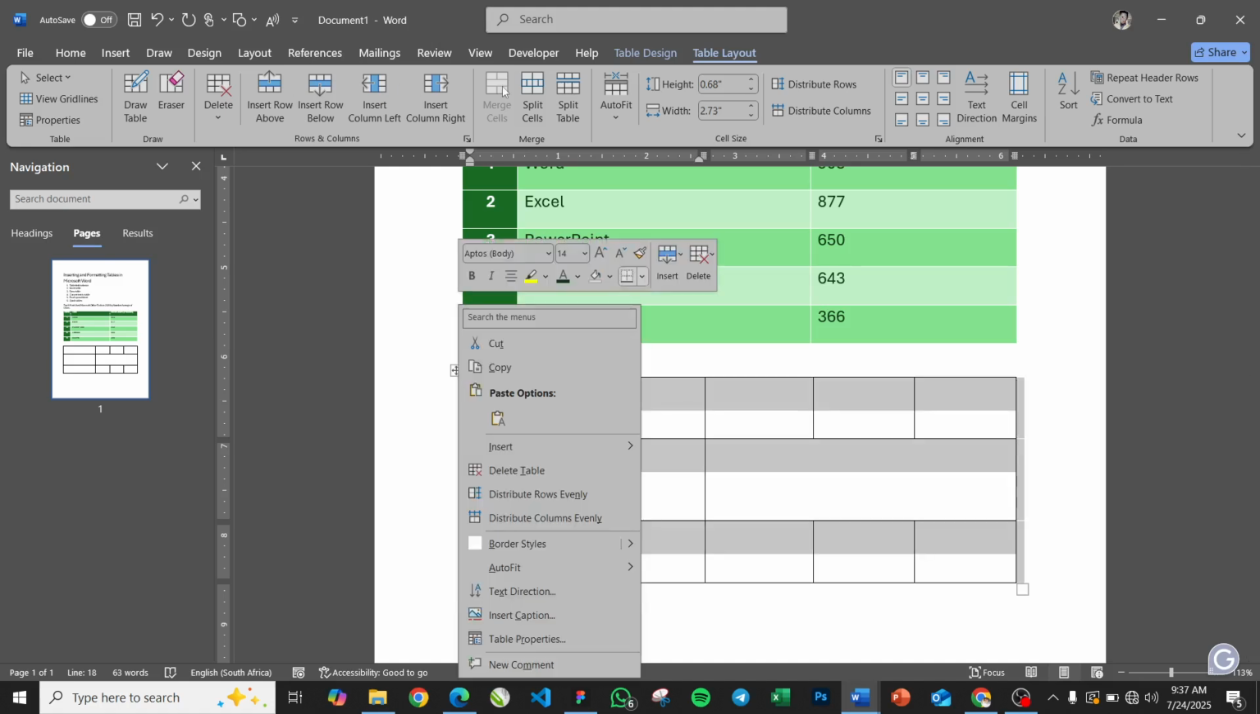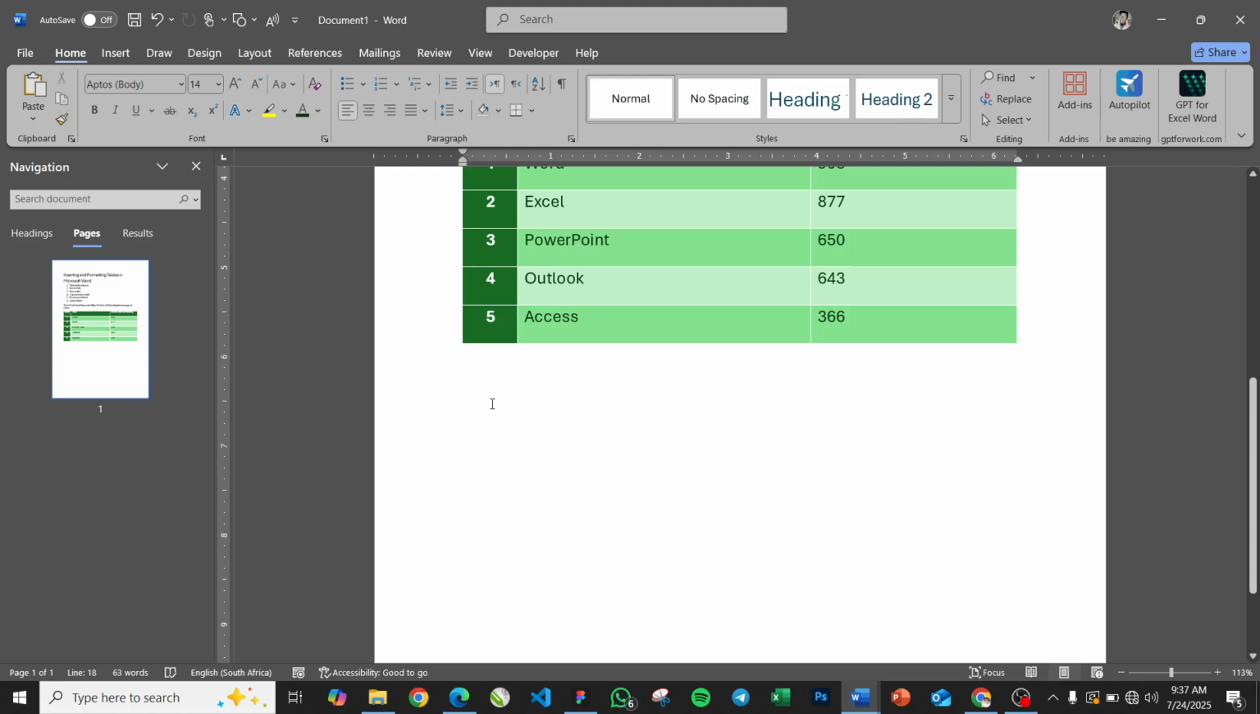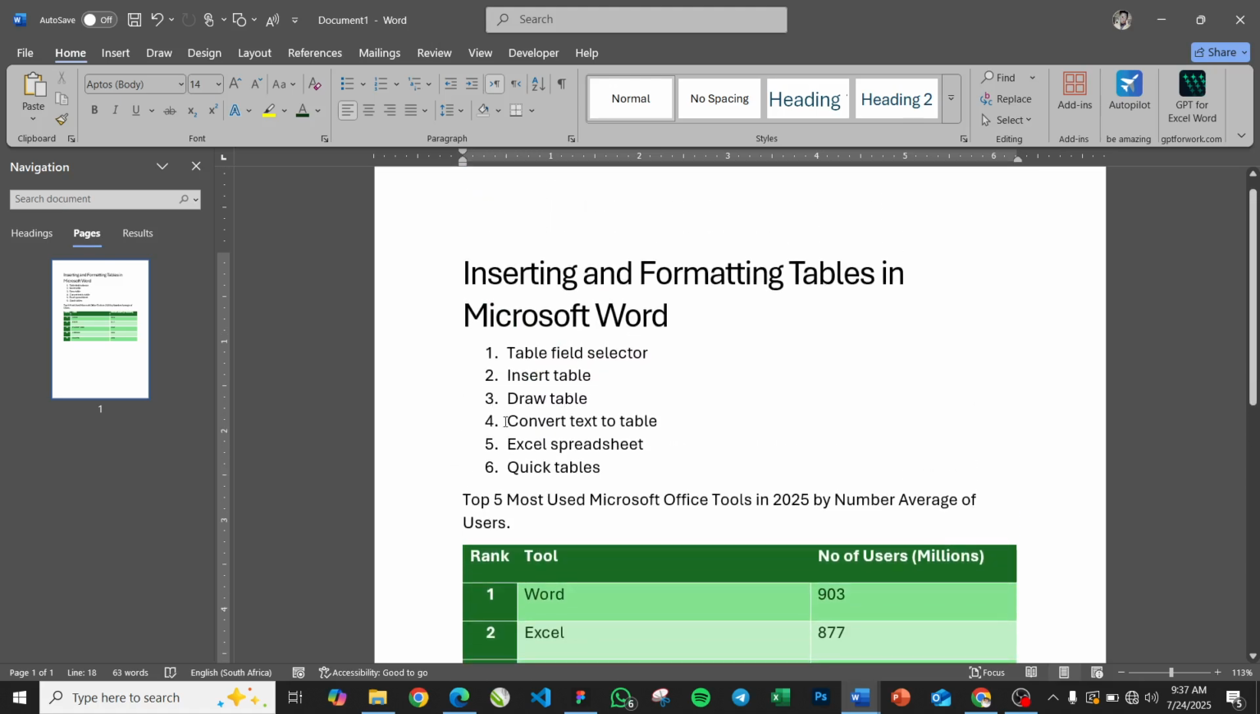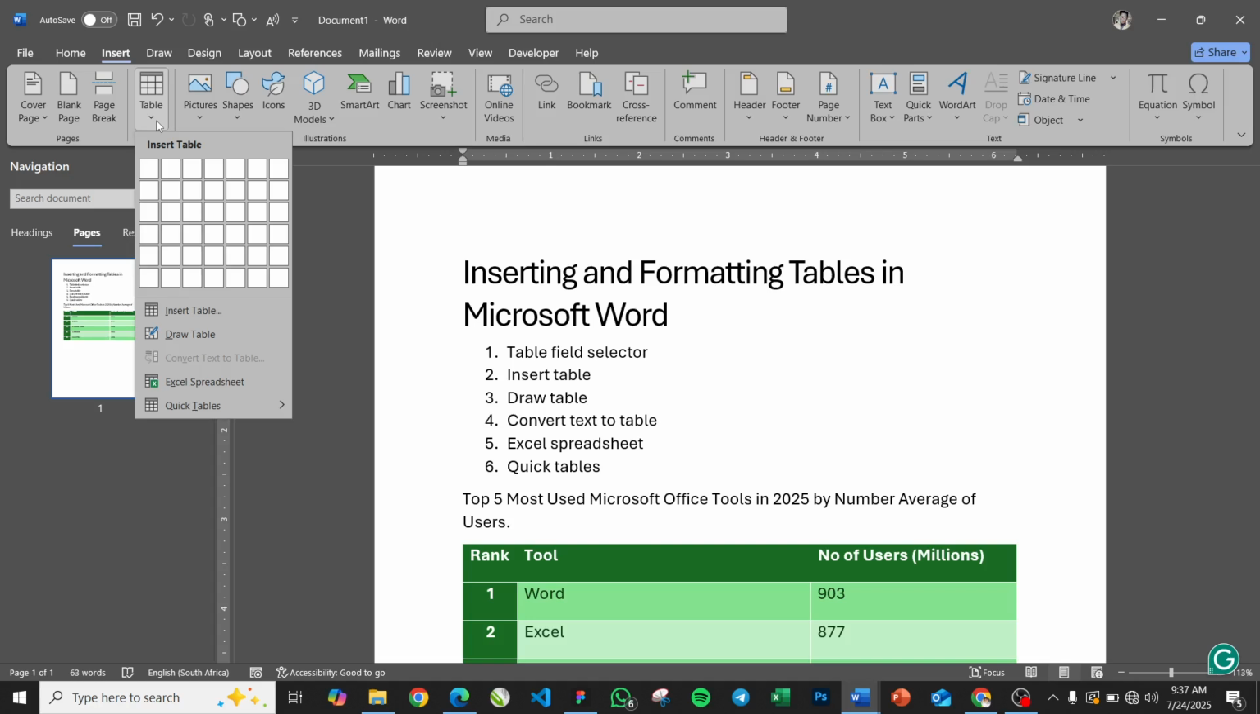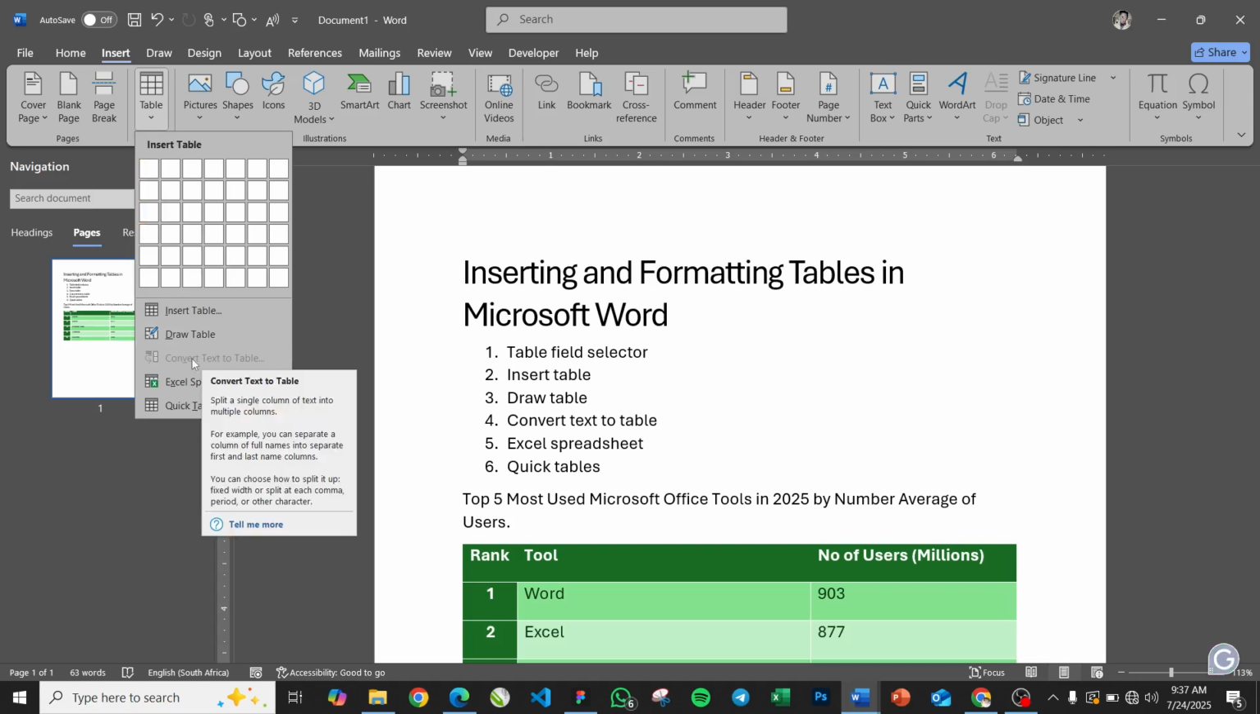We have other options here that you can play around with and see what they are used for. But I'm going to delete that table, and then we'll go to the next method, which is convert text to table. Now the convert text to table can also be found right here, but it's not going to be active. This is because you need to highlight the block of text that you are about to convert to table.